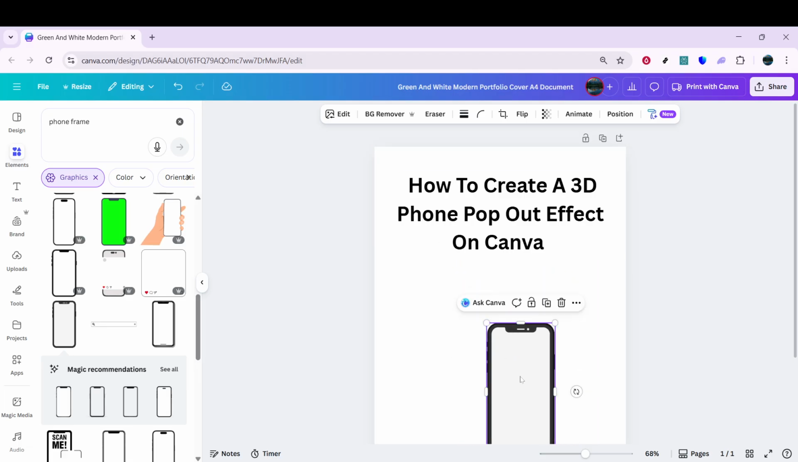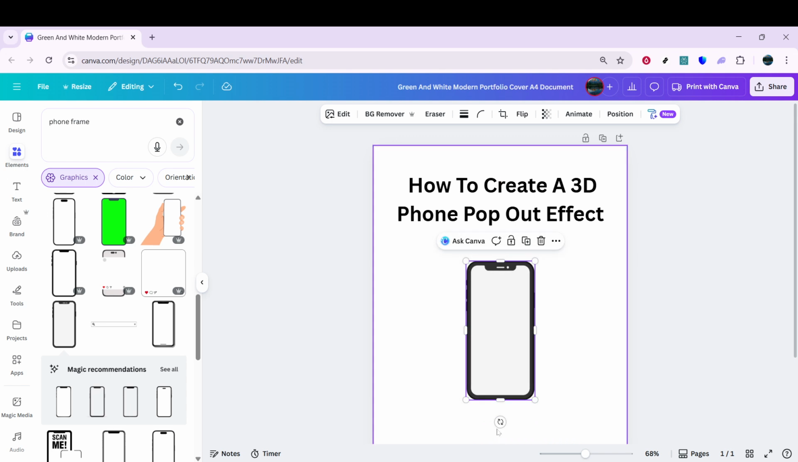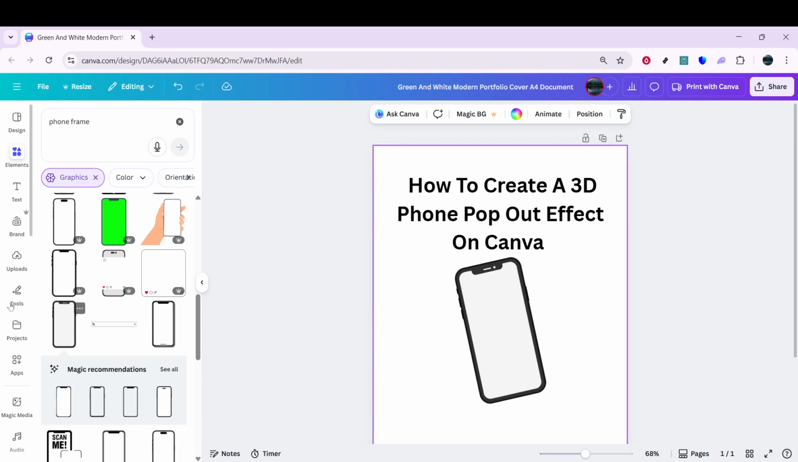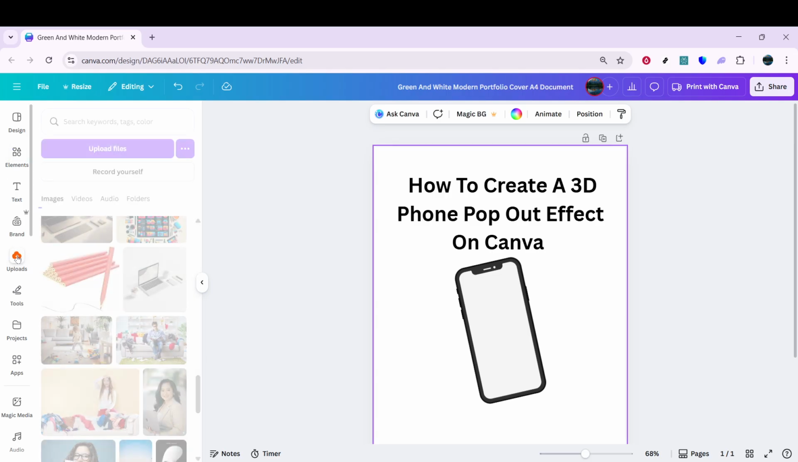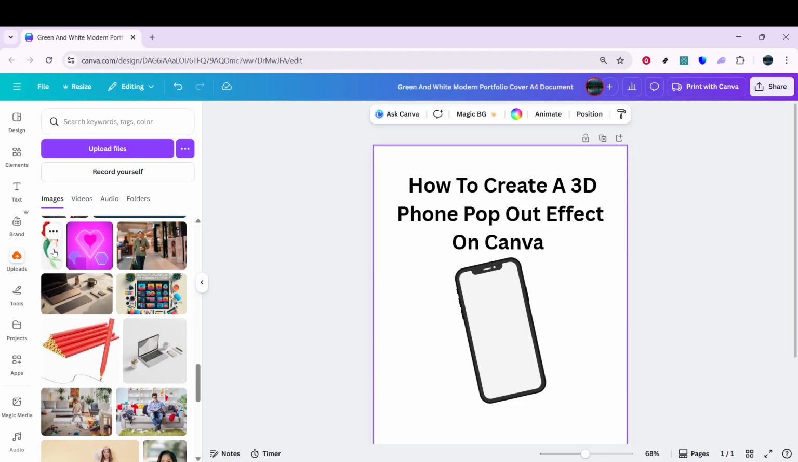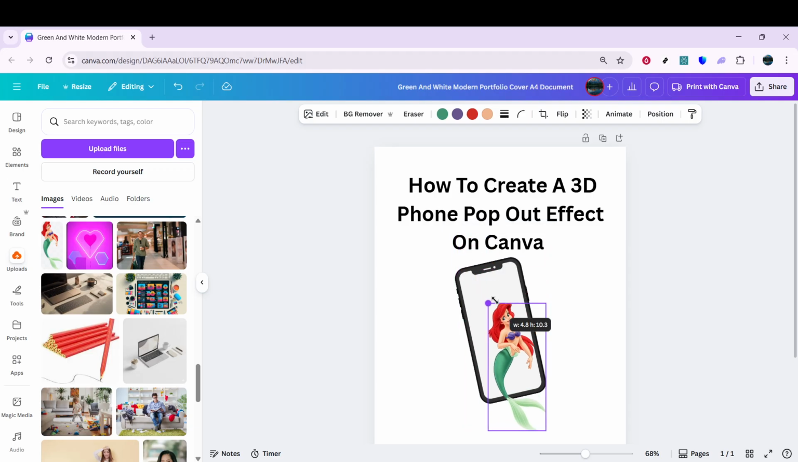Drag the phone frame onto your canvas and size it the way you want. Keeping it slightly tilted can add some style, but straight on works great too. Now add or upload the photo you want to pop out. A photo with a clear subject, like a person, a pet, or an object, works best for this effect. Drag that photo into the phone frame until it snaps and fills the screen. That gives you a realistic base layer of the image inside the phone.